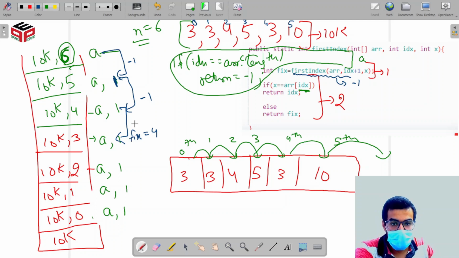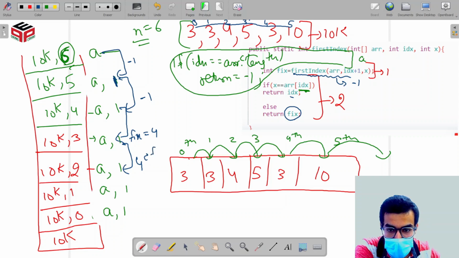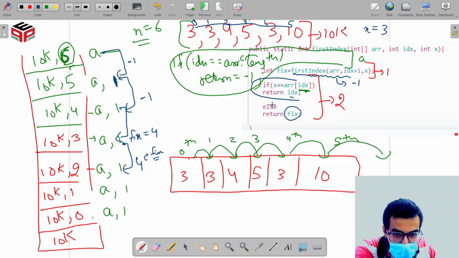Now over here as well, that is the index 3. We are going to check whether x is equal to array of idx. No, it is not. So fix remains 4. When it is going to return, it is going to return this fix. So fix is 4, so 4 is returned. This 4 gets stored in the variable fix. Now fix is equal to 4. Value at the index 2 gets checked. It is not equal to our value, that is x is equal to 3. So again, this part of the statement does not execute and else block runs.